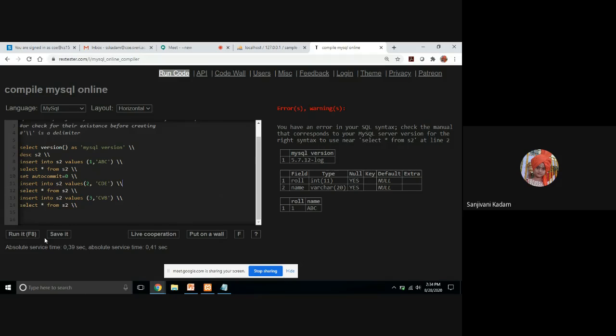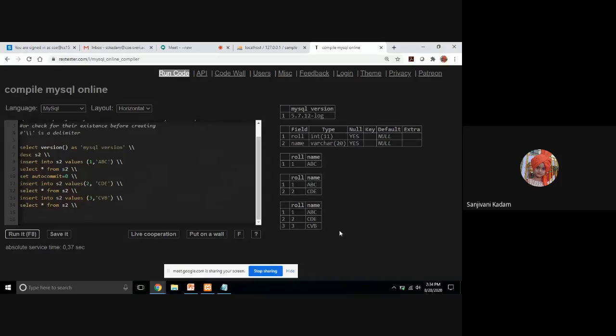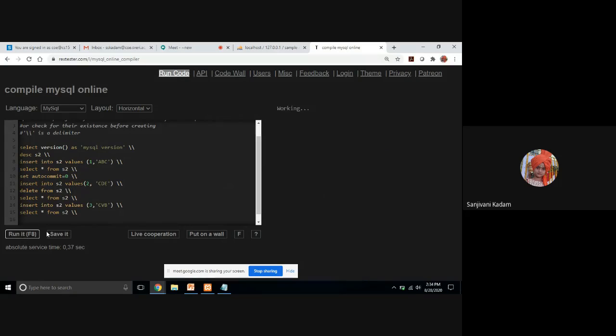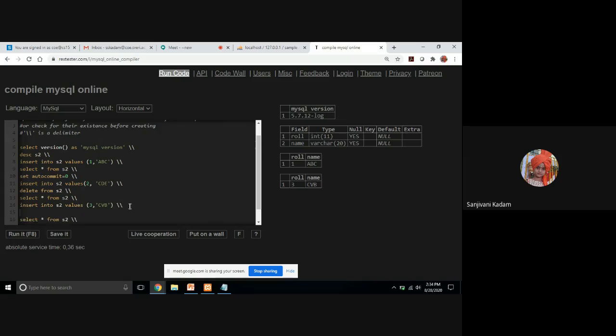Okay, now let us run this. Now it is showing. So let me check this. After the insertion, I will go for the delete. Delete from S2. After that, it should show me all the records. So the first and second record also got deleted. After that, let us perform the rollback. After the rollback, let us see how it displays the value.